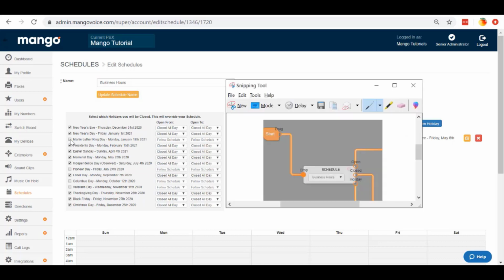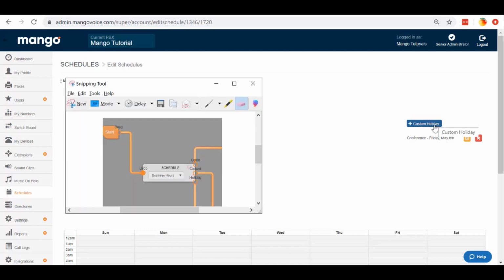And for any that are checked that are in your holiday list, they're going to be following this holiday line on your schedule in your switchboard. Now, we also have the ability to create a custom holiday. You can create a custom holiday for any day that you would like to close the office when you would normally be open. Even if you'd normally be closed, you can create one for then as well.